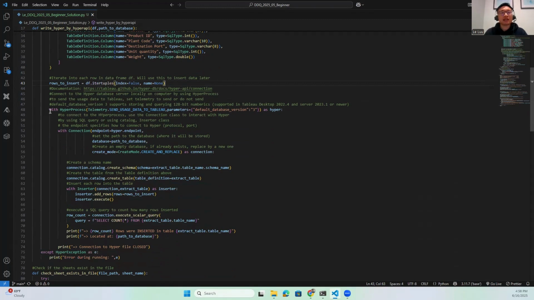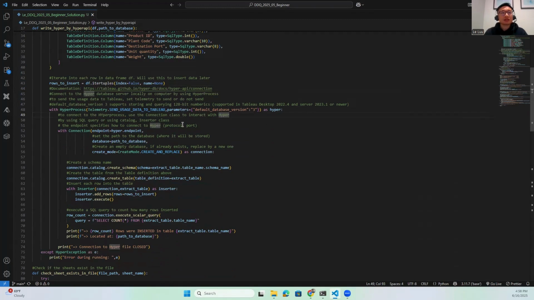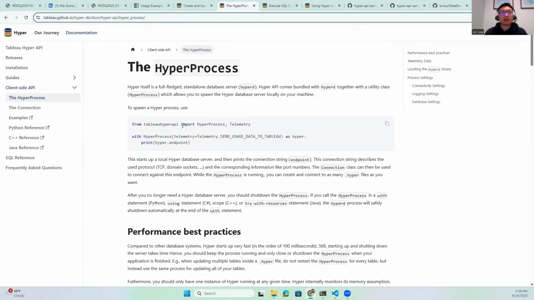we need to set the hyper process. According to the documentation, I use the hyper process class with telemetry, send usage data to Tableau, and with this parameter that I just explained above. So hyper process, let me open the documentation.